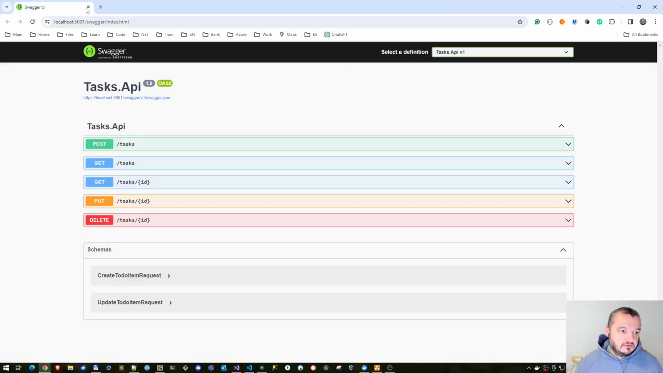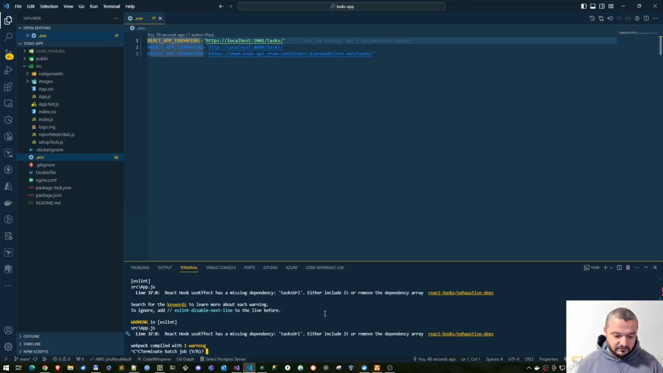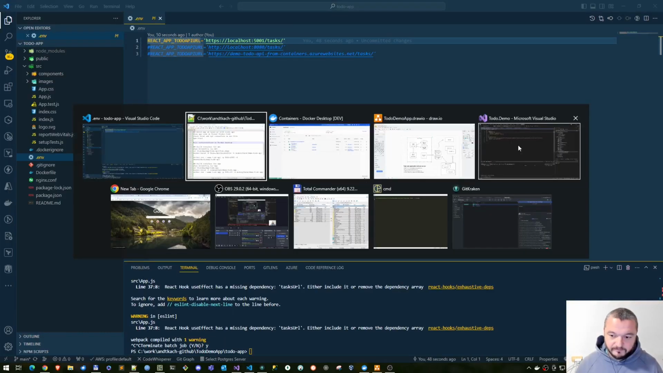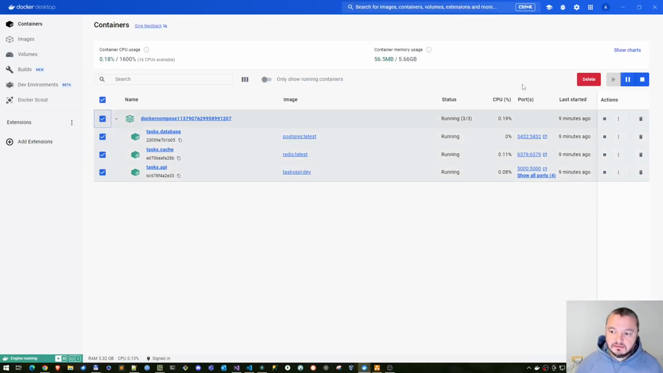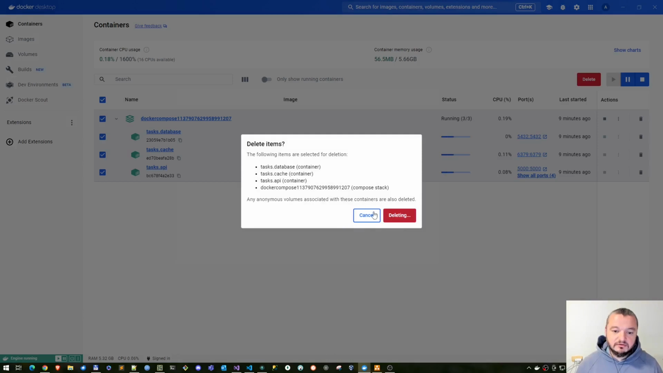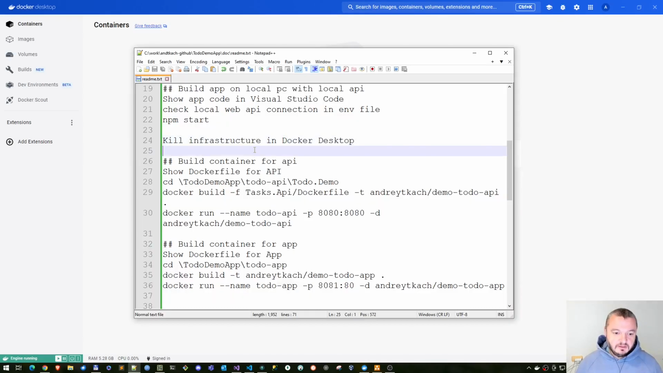So let me close all the running services here. Okay, and also I will delete my composition from the Docker desktop. So everything is stopped right now. Okay, so let's build our containers for the backend.